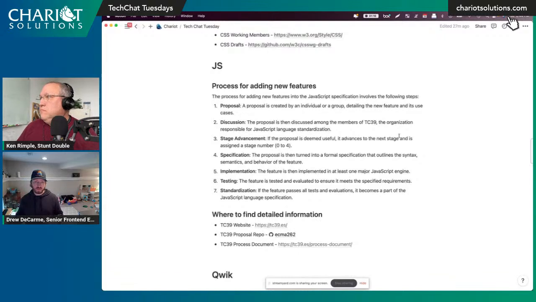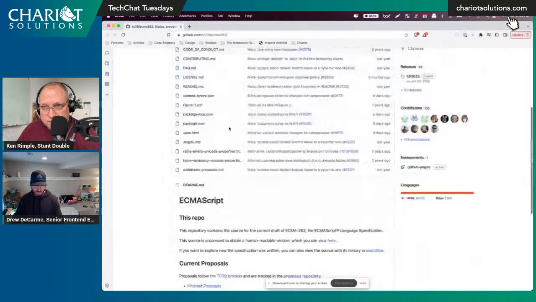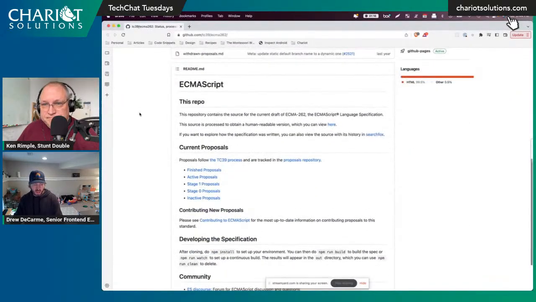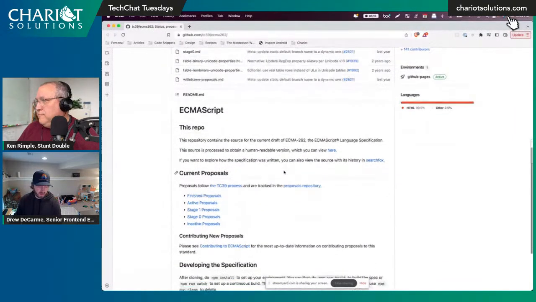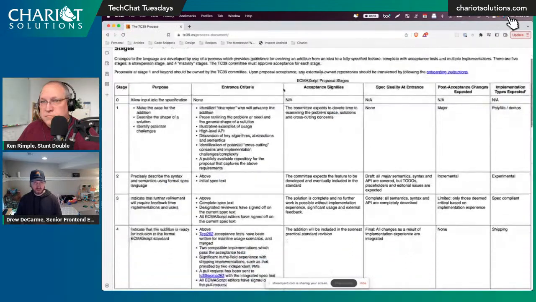They have a proposal which can be initiated by anybody online. So anybody can go into the TC39, which is right here. This is their GitHub. And here, they have the ability to submit different types of proposals, right? So you have 4 stages of proposals. Here's the process. Stage 0 through 4.